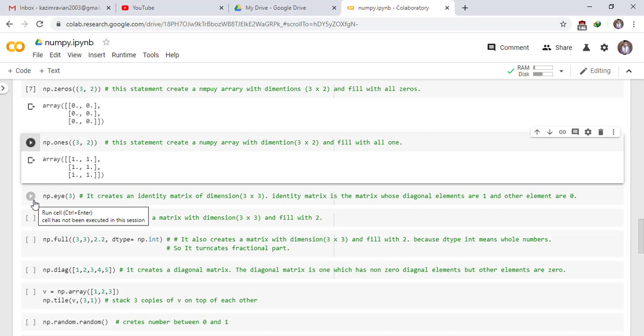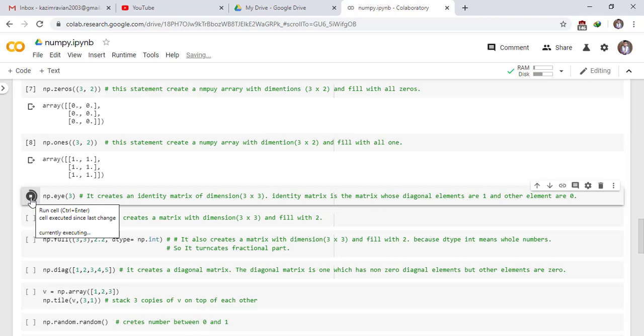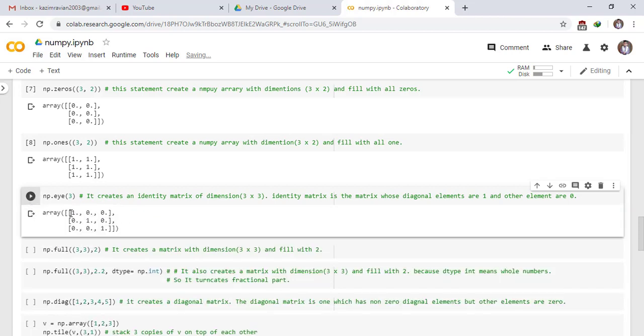np.eye function, np.eye(3). It creates an identity matrix of 3 cross 3. What is an identity matrix? An identity matrix is the matrix whose diagonal elements are 1 and other elements are 0. To see the output, run the cell. You can clearly see that all diagonal elements are 1 and other elements are 0.